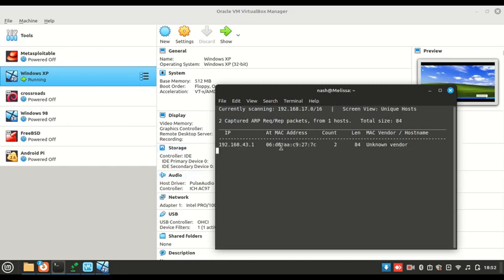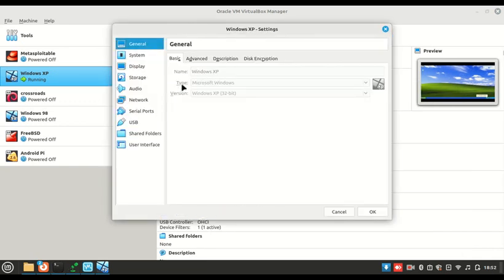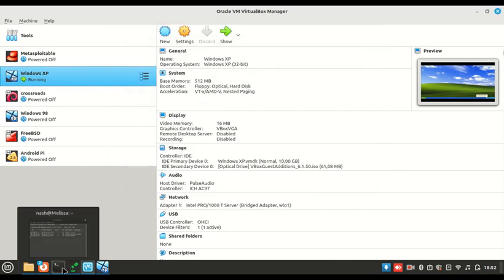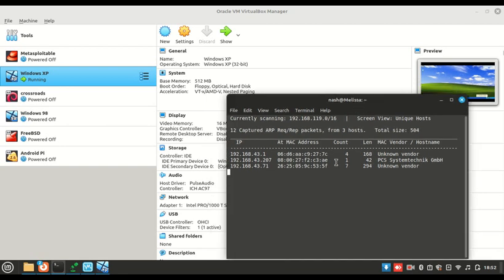By the way, if you're unable to identify your machine on NetDiscover, that's probably because when you set up the network for your Windows machine, you did not set it as a bridged adapter. So ensure that it's on the bridged adapter, not NAT. Mine is on bridged adapter, so there should be communication between my current machine and the guest OS, which is the Windows XP.